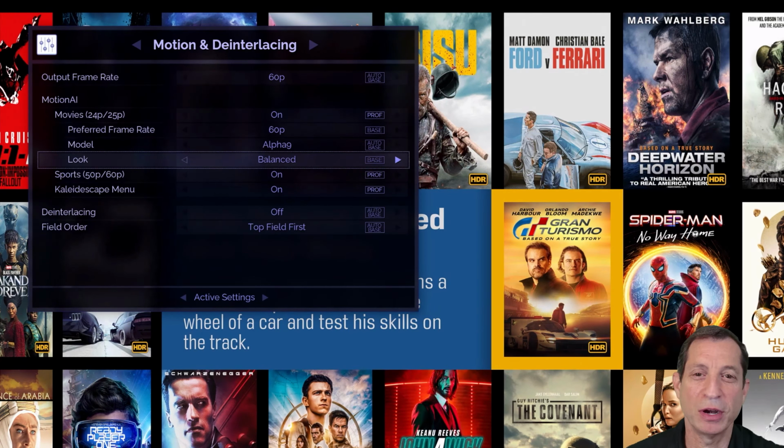Now, did you notice how our look setting has reverted right back to the base setting of balanced, even though we just set it to low? That's expected because balanced is a base setting and we haven't activated the low profile yet. Let's do that.